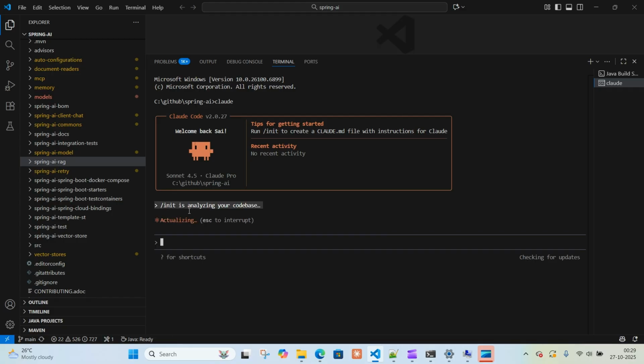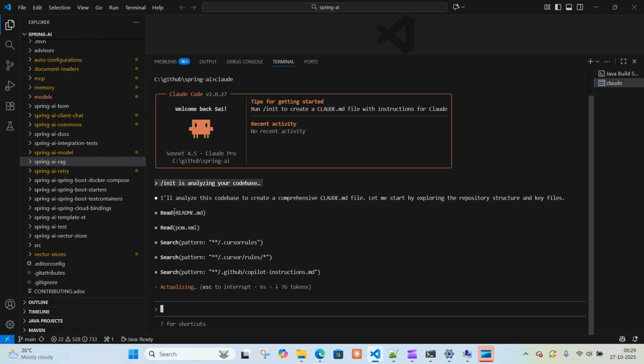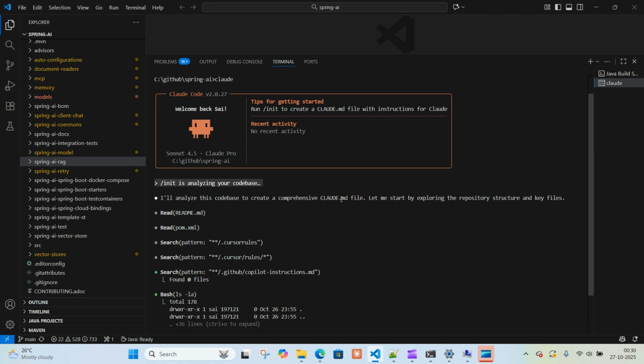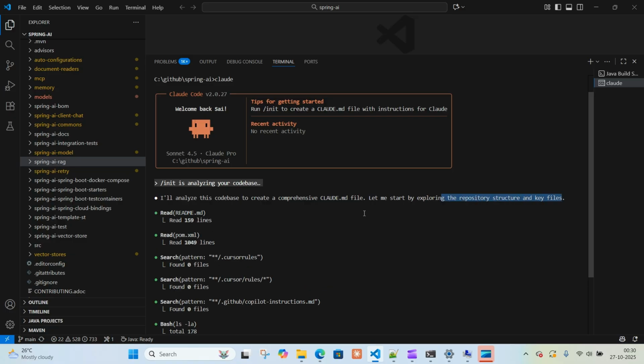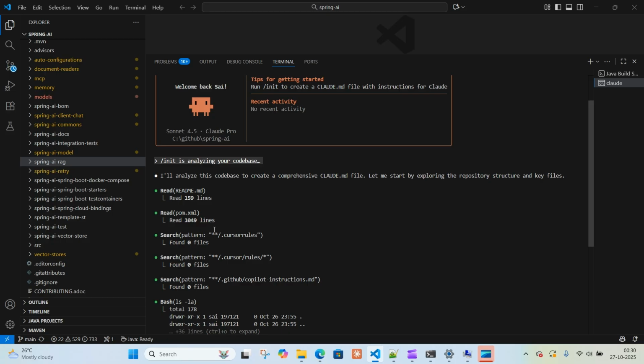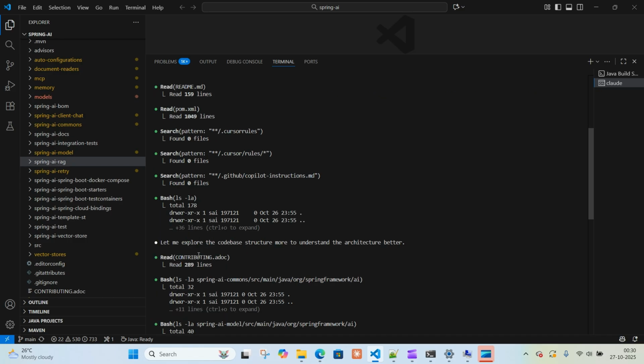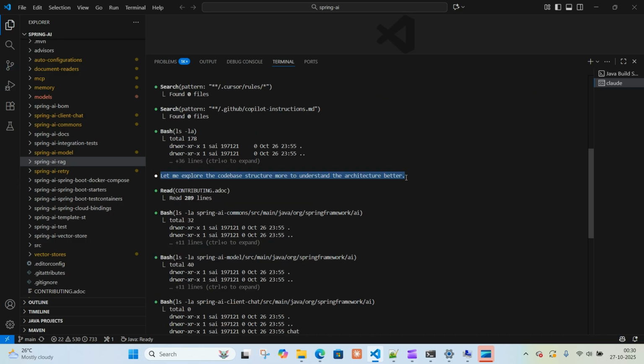So I have entered slash init. It says analyzing your code base. It says I'll analyze this code base to create a comprehensive claude.md file. Let me start by exploring the repository structure and key files, right? Basically, it's running a lot of these commands. You can see some pattern recognition happening here, and then it's looking at the POM. It is looking at the README. Okay, now it says let me explore the code base to understand the architecture better.